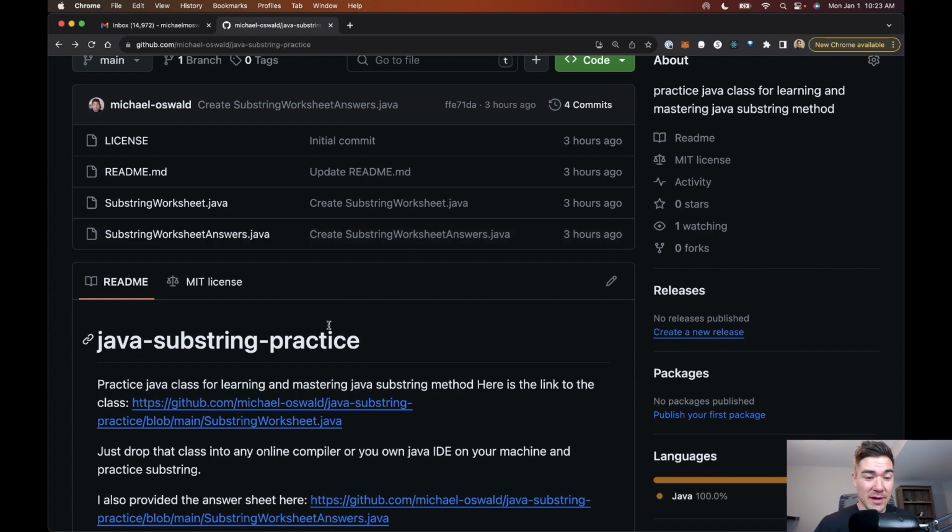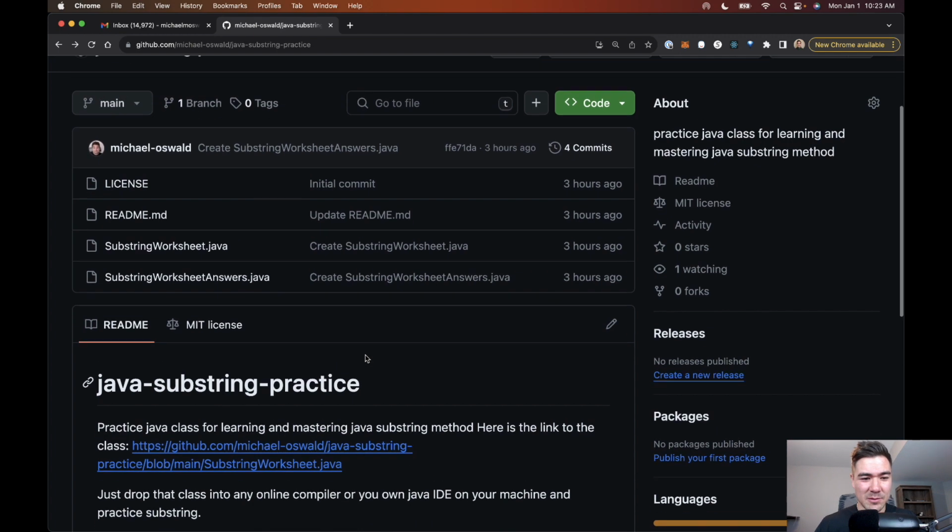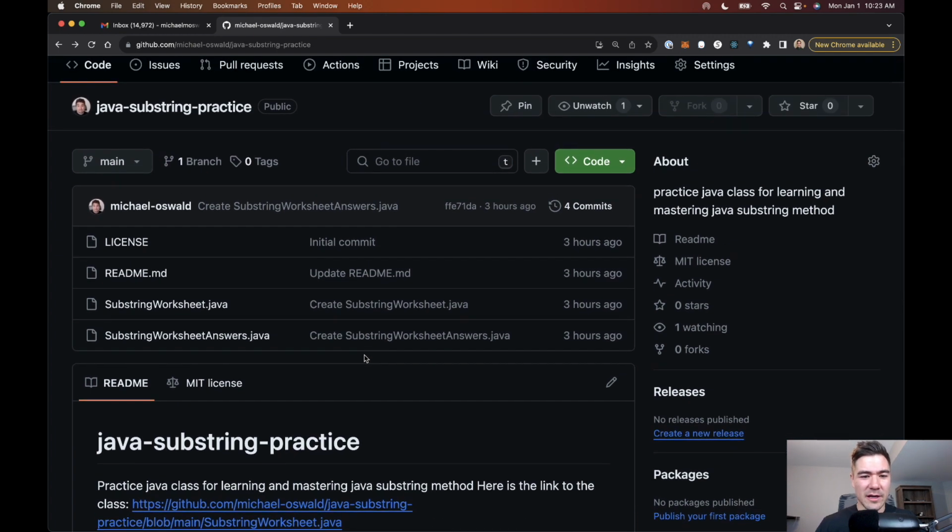I always have to refer back to my notes on substring, but hopefully doing it over and over again, you can memorize that. Just remember the beginning index and the end index, and then the end index is minus 1.